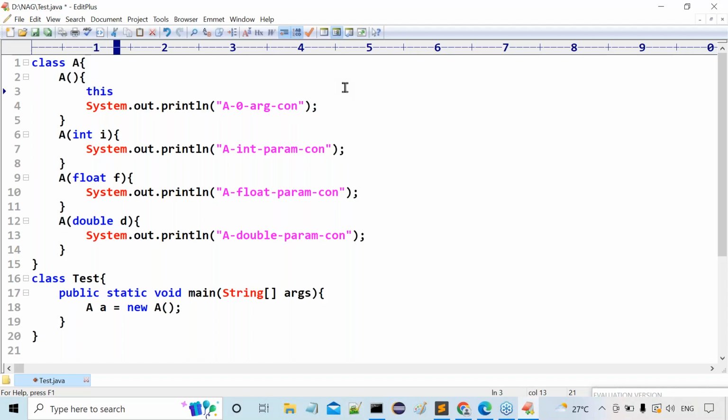Exactly, this(). Now if we write it like this, with no parameter value, it refers to the zero argument constructor. But I want to refer to the integer parameterized constructor, so I need to pass an integer value. If you pass an int value, the int parameterized constructor will be executed; a float value, the float parameter constructor; a double value, the double parameter constructor. Now I passed only an integer value. So tell me, if I run this program, what will the output be?